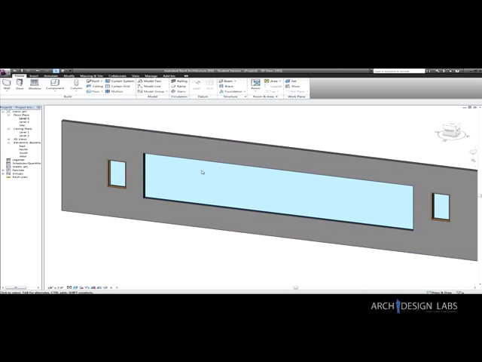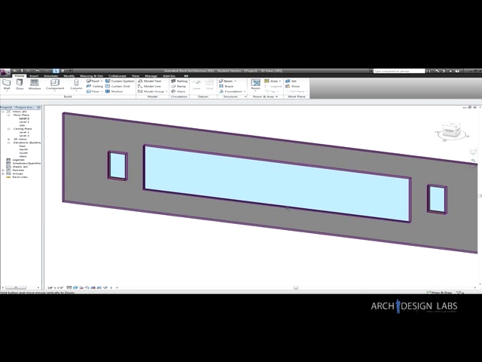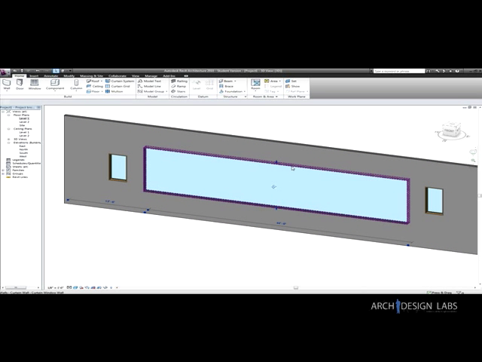Alright, so here's that glass wall. Now, you said, no, I want a triangle window, I don't want a rectangle window, what's going on here? Yeah, no, we'll get into that. So anyway, we're going to select this wall.